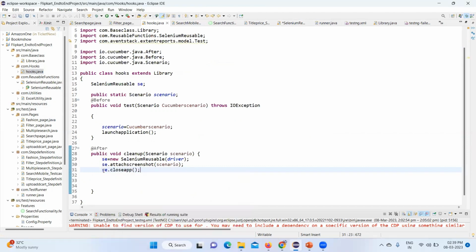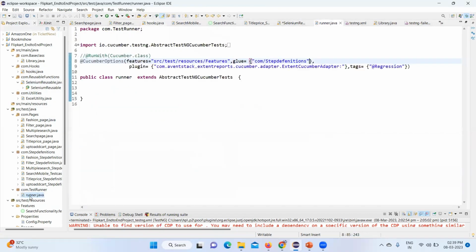Okay. Now let's go to the runner class. We'll do a small change there, in the common options. In the future, we'll add one feature here. We'll give com dot hooks, which is the package you are going to run. So I'm going to integrate com dot hooks. You should do it, this package, com dot hooks.